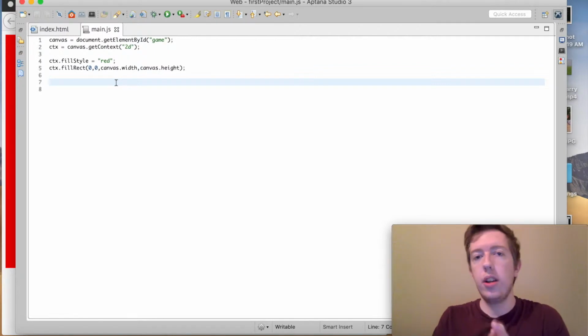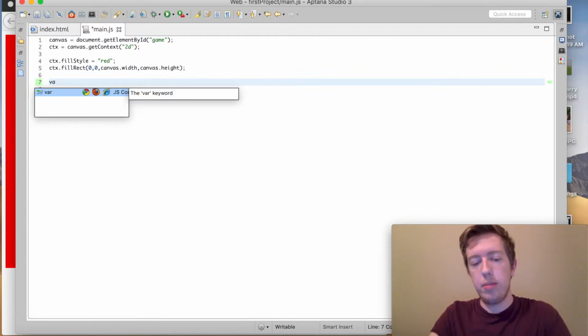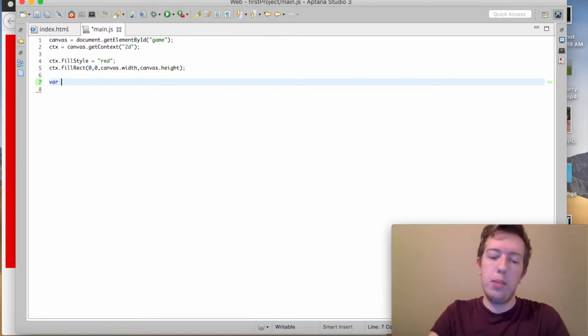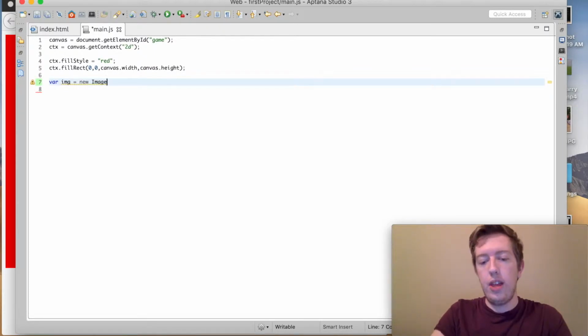So the first thing you're going to need to do to draw an image is to create an image variable. To create a variable, the first thing you need to do is type var, which stands for variable. The next thing we need to do is name our variable. Since it's an image, I'm just going to call it img for short. And we're going to set it equal to something. So we need to set it equal to new Image with a capital I. And then after Image, we do both parentheses and a semicolon.